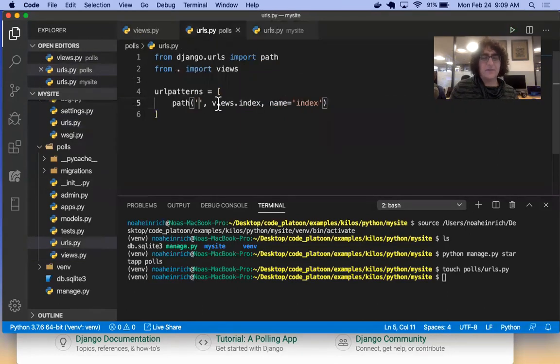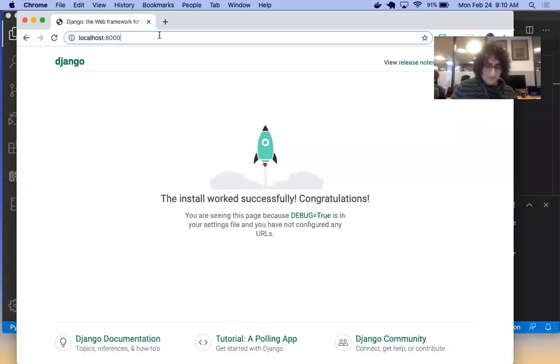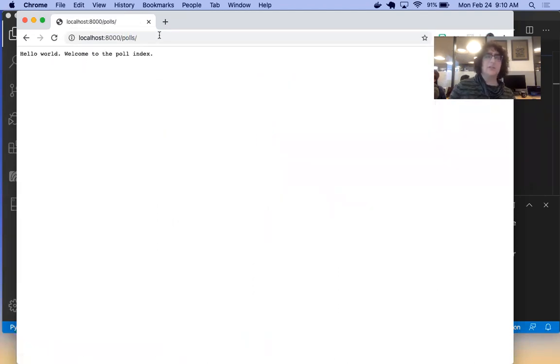And this method says, here's the URI path that it's expecting. This is the thing from our views page that it's supposed to be running. And this is the name of the route. And if we look at our page right here, if we go to /polls, hello world, welcome to the polls index.